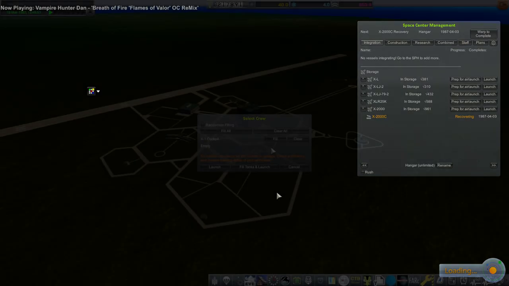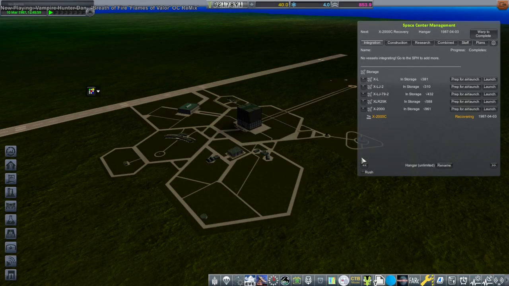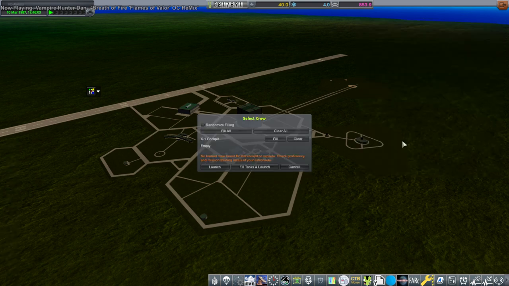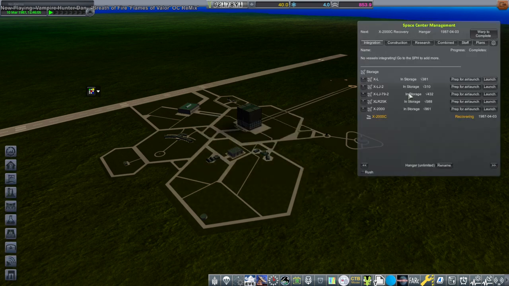You gotta try a different one. Oh, we need crew for that. Do we need crew for this one? Yes, we do. Alright, looks like all those need crew. The fuel had been topped off. It wasn't a fuel imbalance.